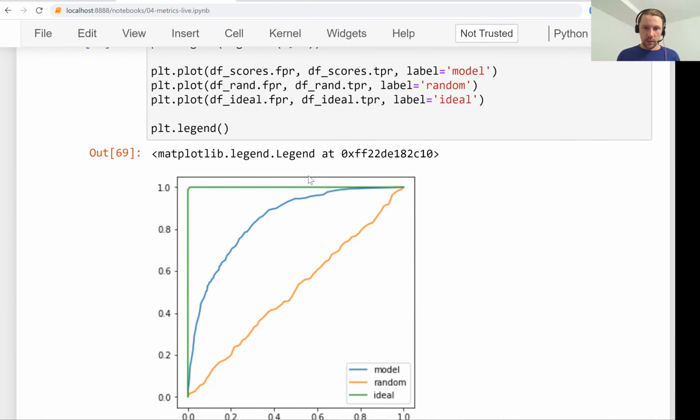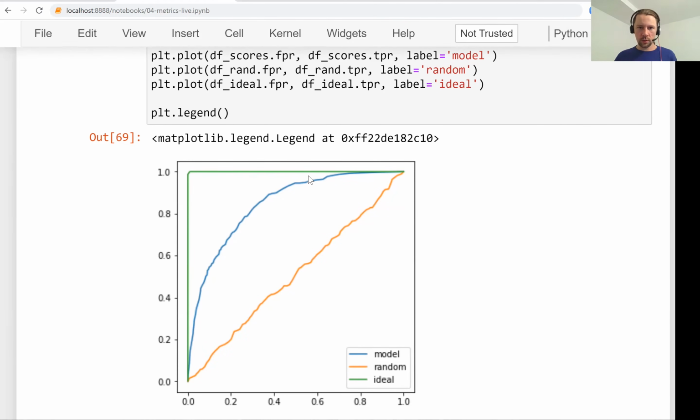So what we see here is our random model. We saw this behavior on the previous plot. True positive rate and false positive rate move together. That's why it's kind of a straight line between 0 and 1. There are some fluctuations here simply because this model is random. Sometimes by chance it gets a bit more accurate, sometimes a bit less accurate. That's why there are some fluctuations. And what is also interesting is the way the ideal model behaves.